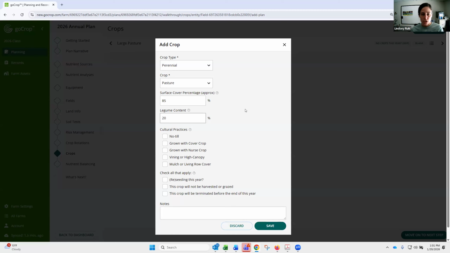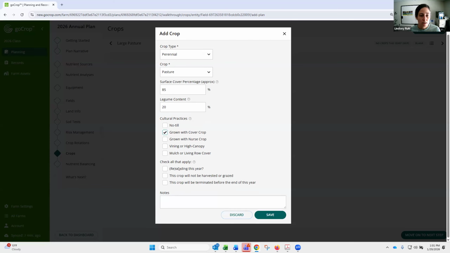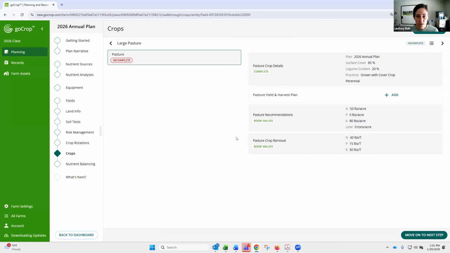So for my perennial pasture, if I'm going to reseed it, I will use a cover crop, but I'm not going to no-till it. My pasture's not being reseeded this year, and I am going to harvest or graze it. And this reseeding button for pasture and hay is important because that's the difference between a new hay or pasture stand and an established hay or pasture stand, and the nitrogen recommendations are different for them. Feel good about this crop. I'm going to click save. Again, we got our big incomplete here.